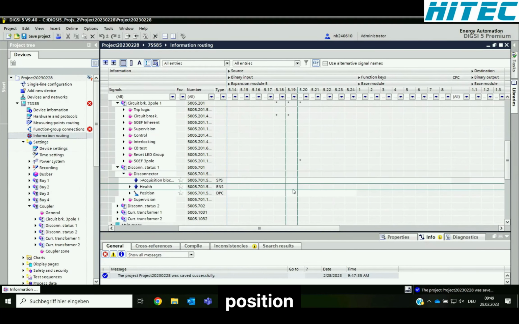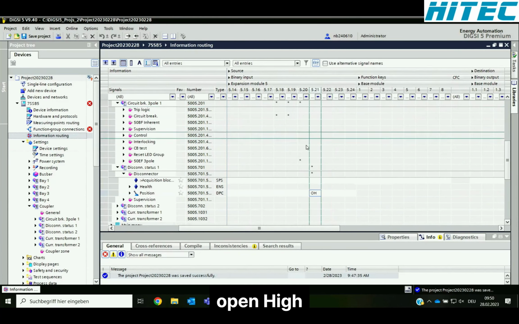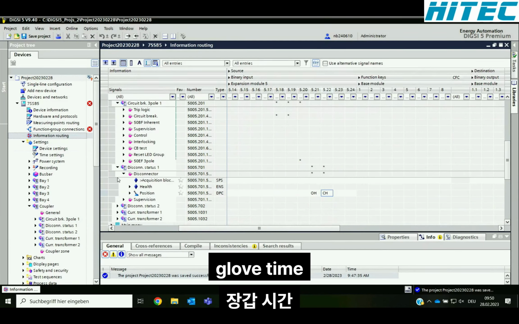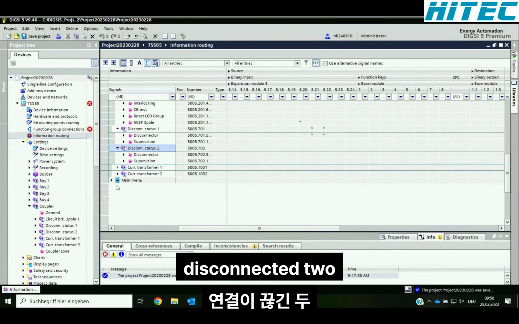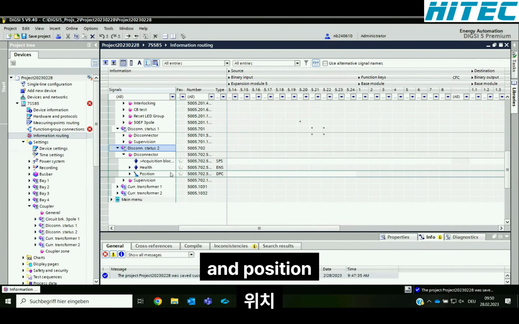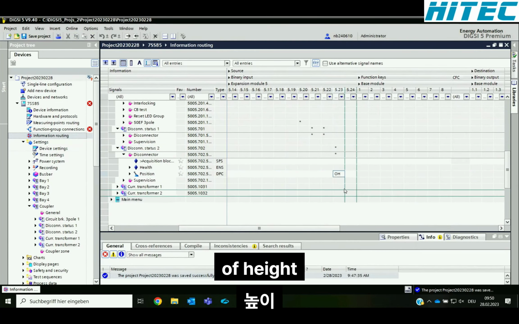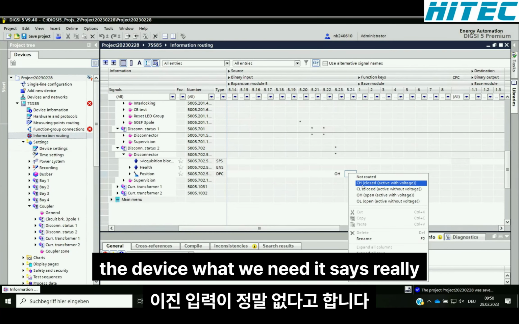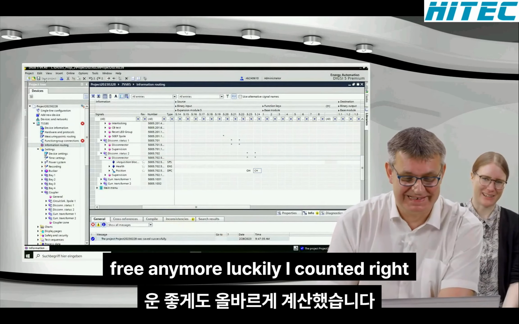Disconnector position, open high, closed high. Disconnector 2 and position, open high, close high. So the device has really been tailored exactly to what we need. There's really no binary input free anymore. Luckily, I counted right.